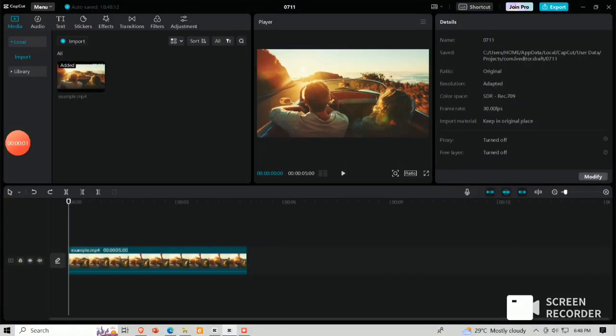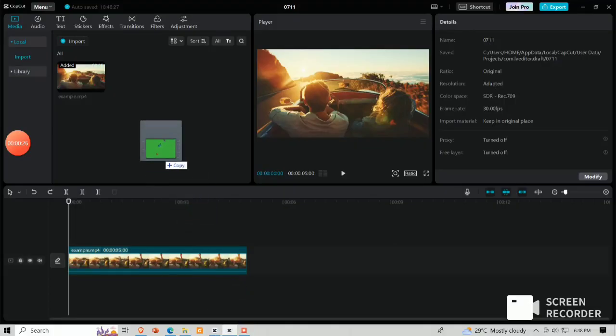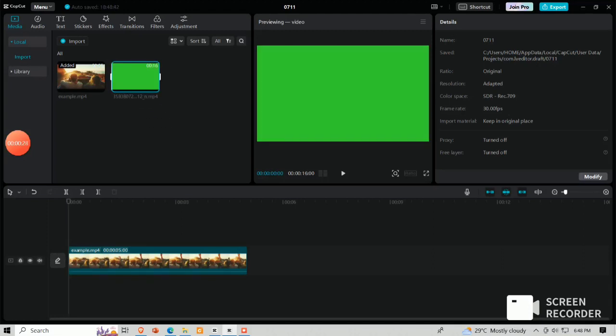So in this video tutorial, I am going to show you how to remove green screen in CapCut on PC. Now the first thing that you need to do is, of course, to add your first media or your first video. And then right after that, you just have to go to your files. And then from there, you just have to drag the green screen video to your CapCut application and then put it here. Okay, now you can see the green screen video.